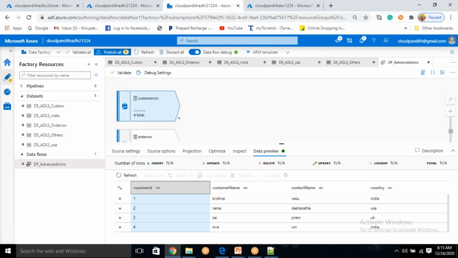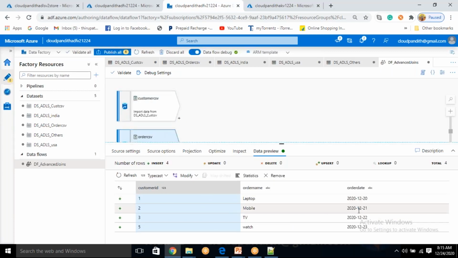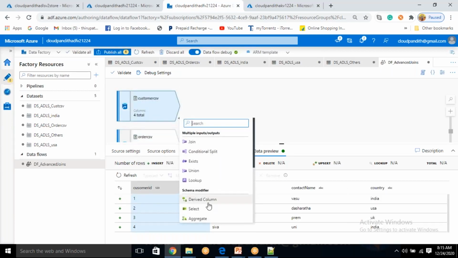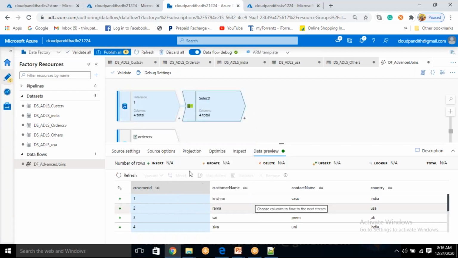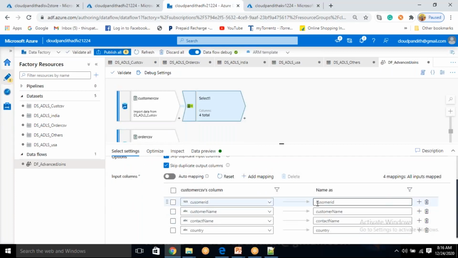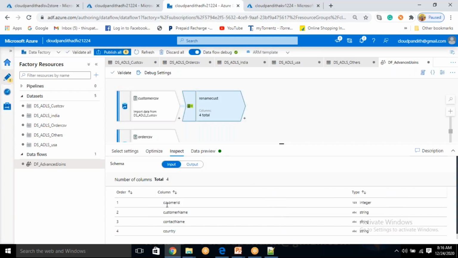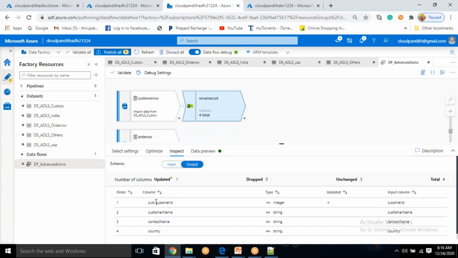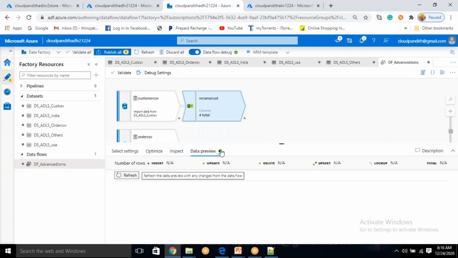So I don't want to rename all these columns. I'll just rename the customer ID. To rename only customer ID, you also need to use the select transformation. I will say rename table. Here only customer ID I'm going to rename to cust ID. Now go to inspect tab. You see on the input side it's just customer ID, but when it is going to the output, it is becoming cust ID. Okay. Come to data preview, you can preview the data.